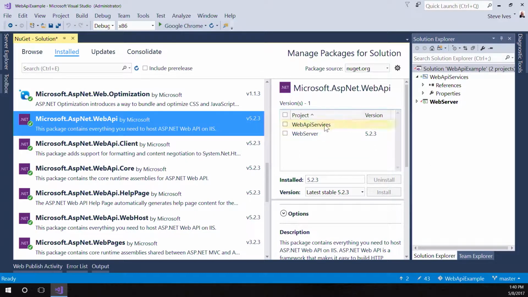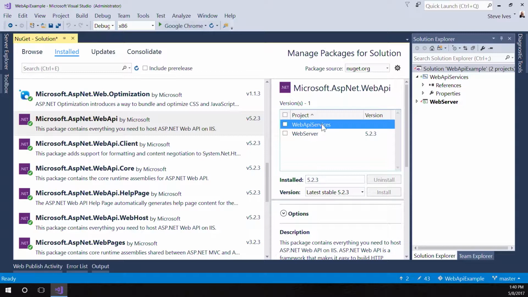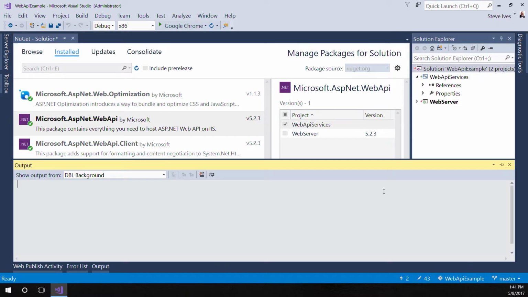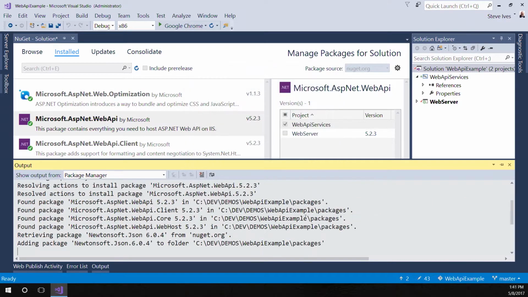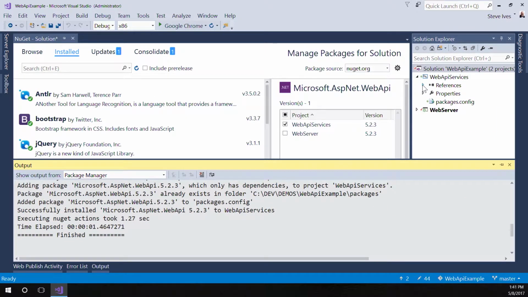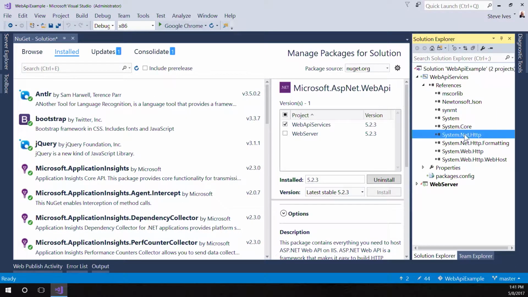If I want to install it in my Web API services, which is my Synergy assembly, then I would check the checkbox and say install, and all it's doing for me is adding references to my project. So if I look under references now, I've got System.Net.Http, Net.Http.Formatting, System.Web.Http, and so on. And it's also injected Newtonsoft.Json into my Synergy project because the Web API tools under the hood use it to do all the serialization and stuff.